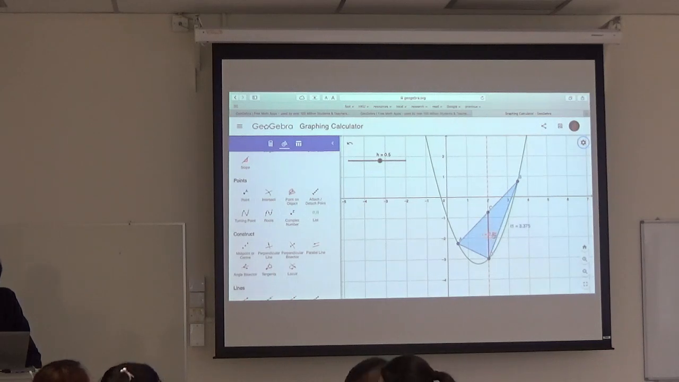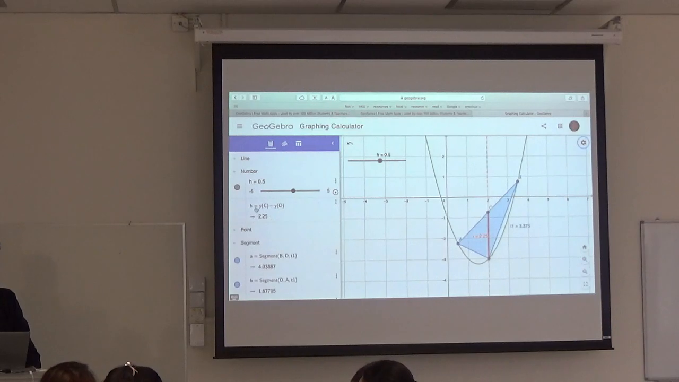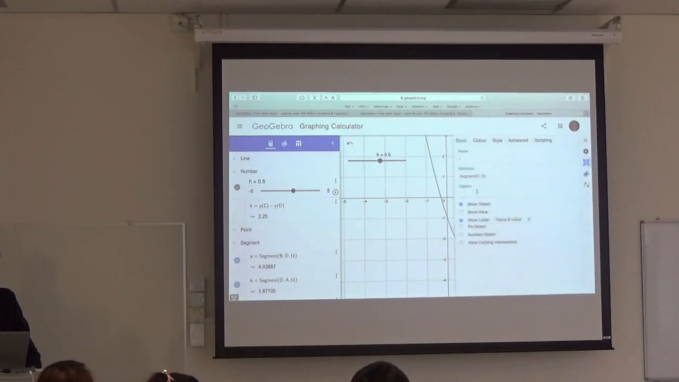Now it may not be consistent, because I is the label of this segment. It's not k. Because in my calculation I say k is defined as the value, right? But this I is the name of the segment. If you really want to make it better, you can open the setting and then define the caption. You can say k. Now k is the caption.